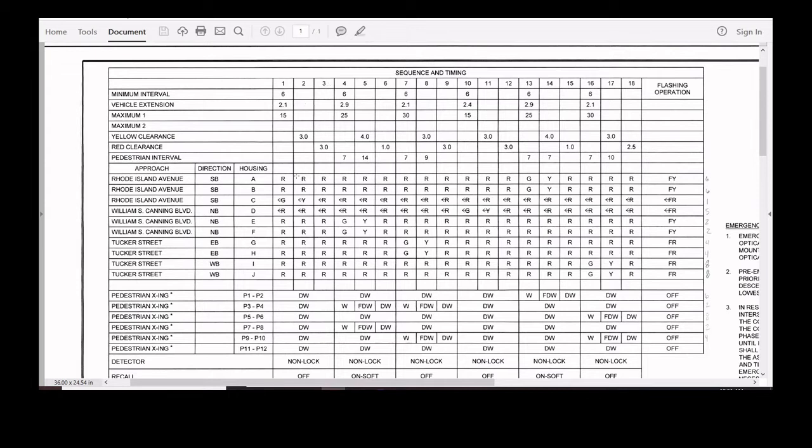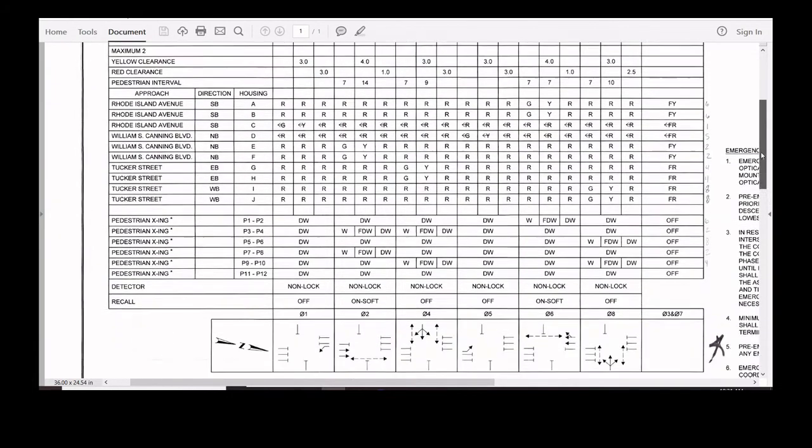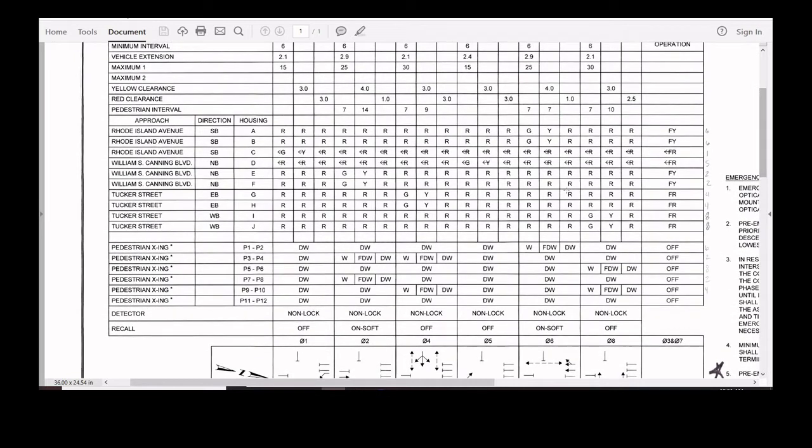Yeah, no problem. Okay, so if you look, for example, at Rhode Island Ave southbound signal A, you'll notice it's red everywhere else. And what that's saying is it's red in all the other phases except for right here, which is our phase 6. I've got to make this a little bit small. Click small. You can see it all. Okay.